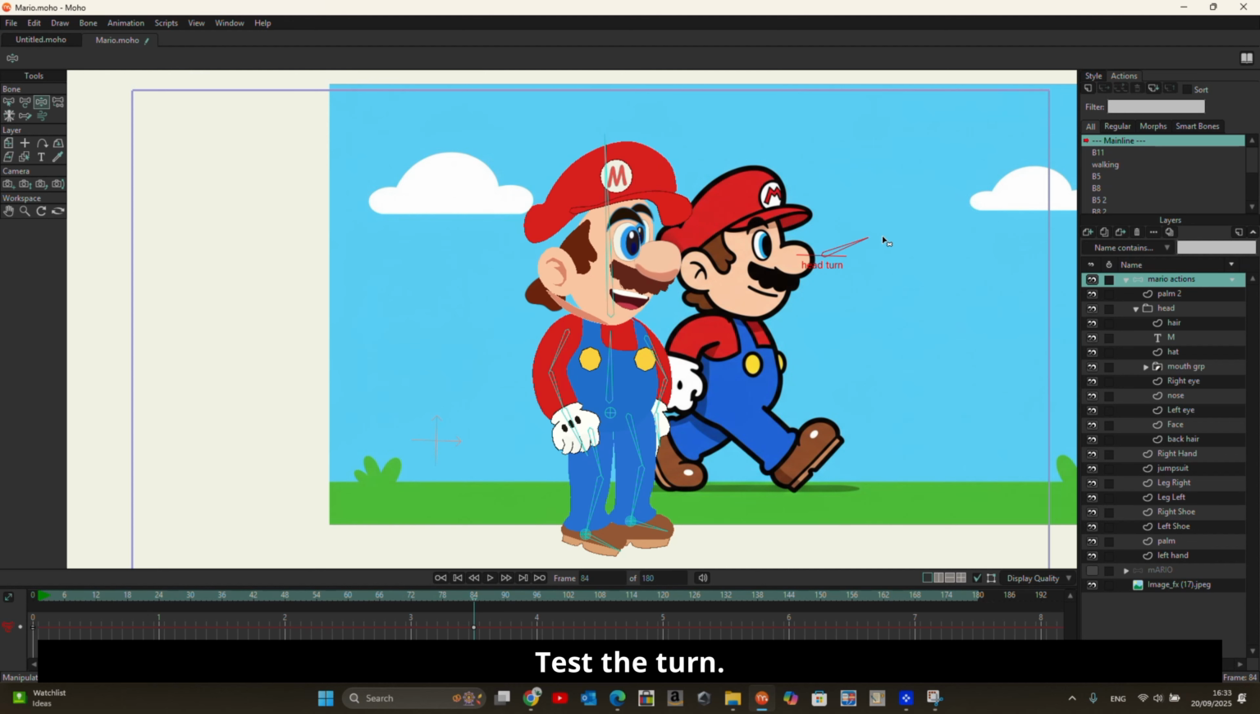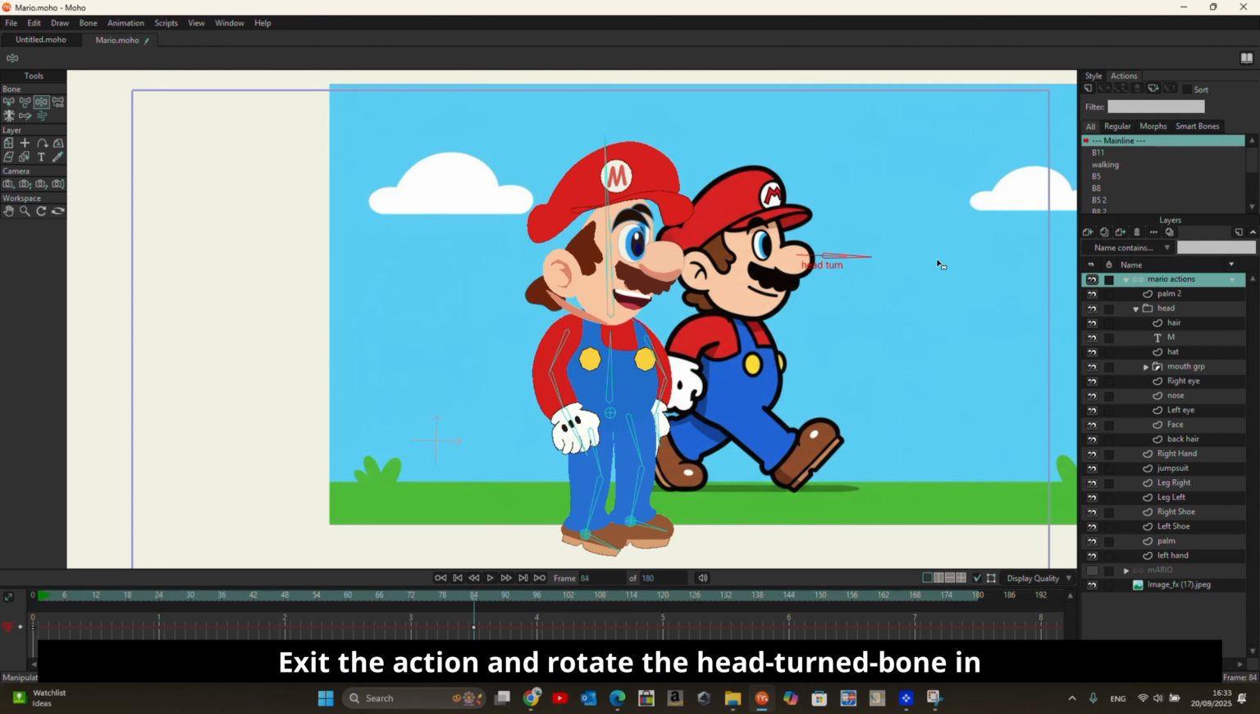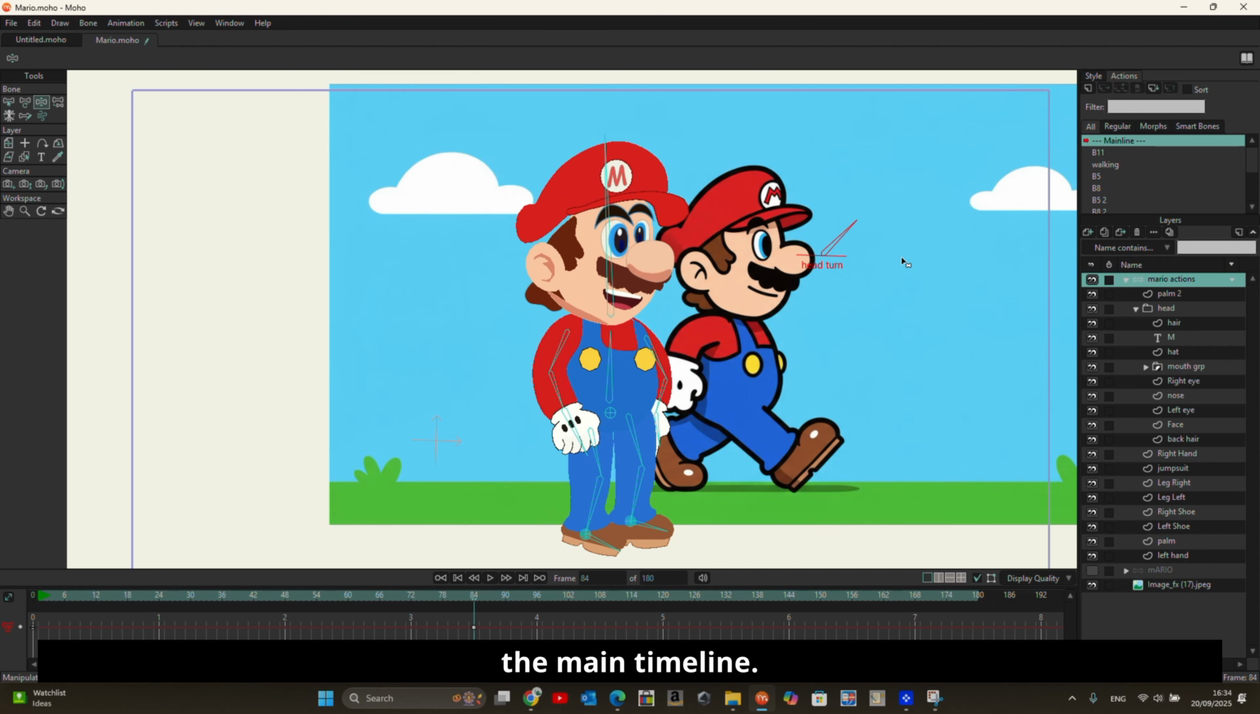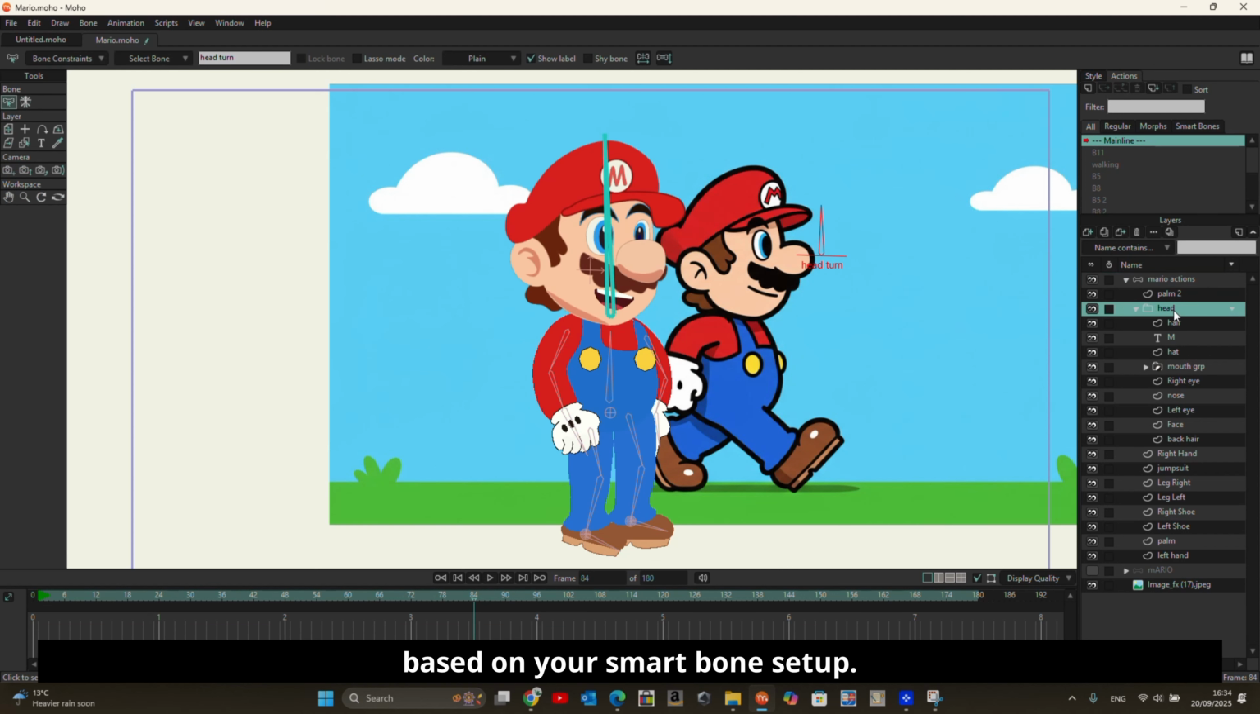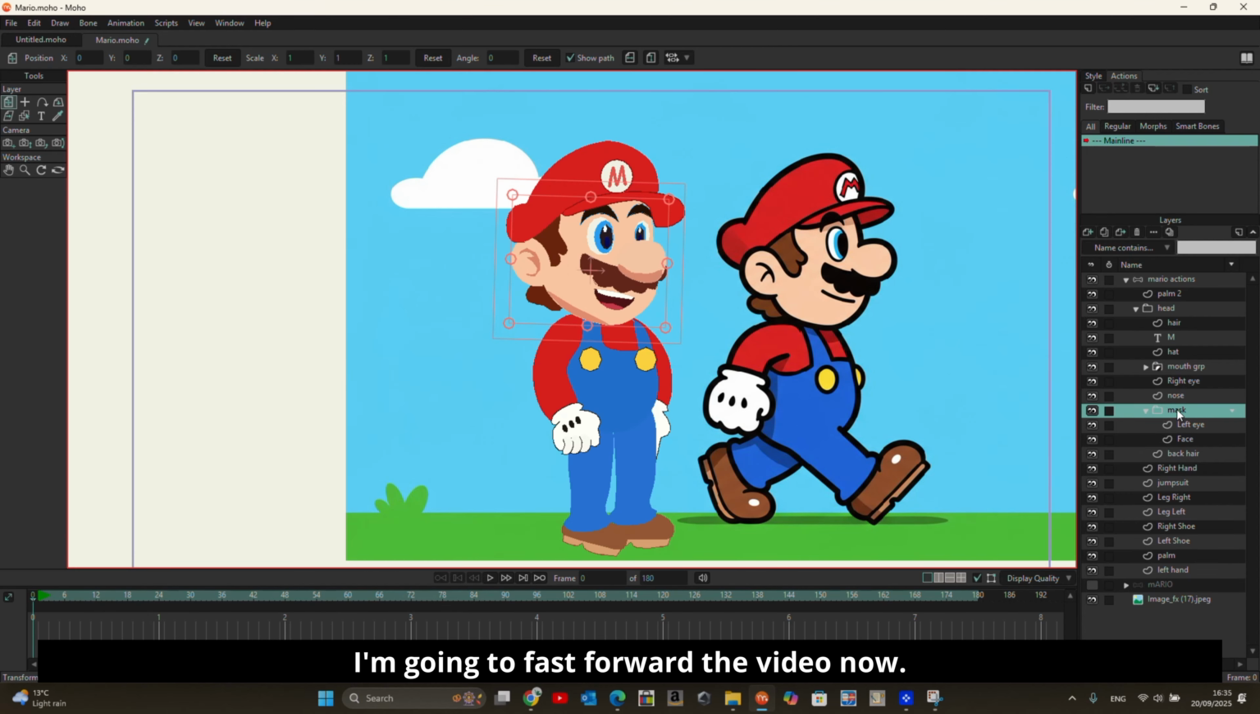Test the turn. Exit the action and rotate the head turn bone in the main timeline. The head should smoothly transition between views based on your smart bone setup. I'm going to fast forward the video now.